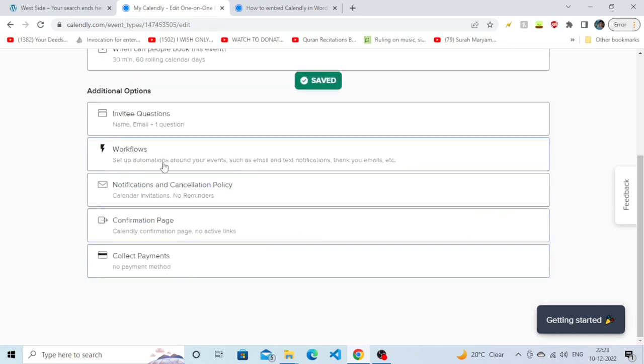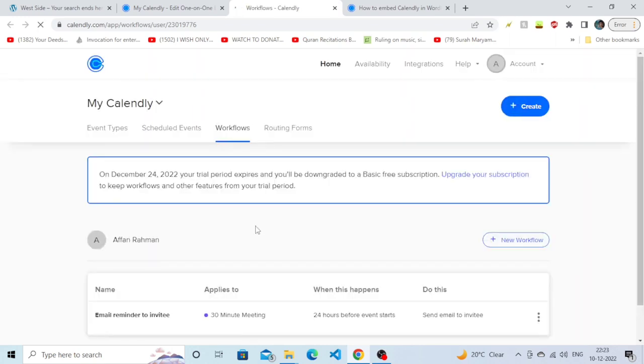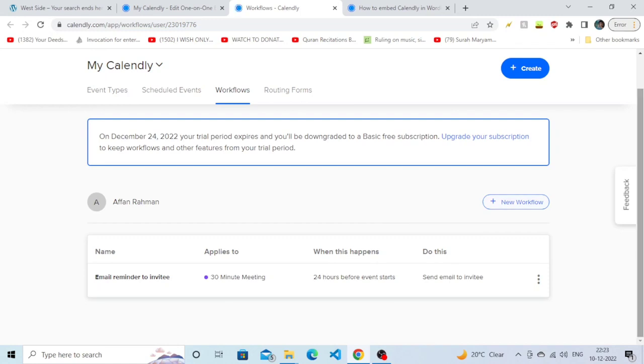Now we will come to the workflow part. So click on workflow and you can add a workflow from here. Okay. So you can add a new workflow from here.